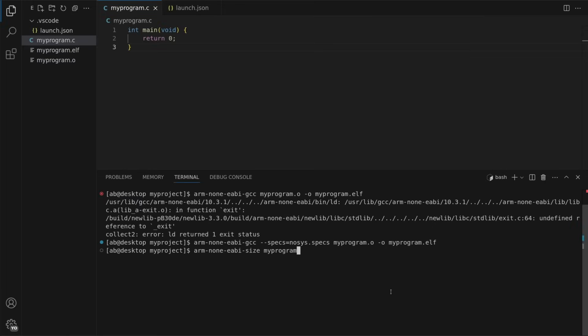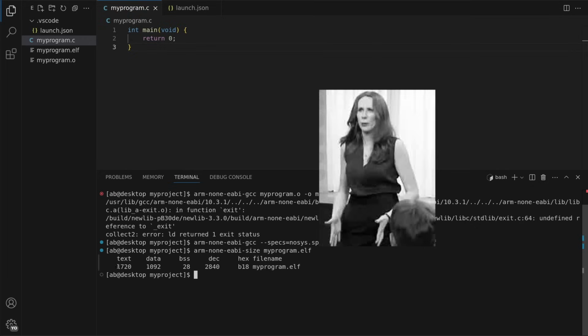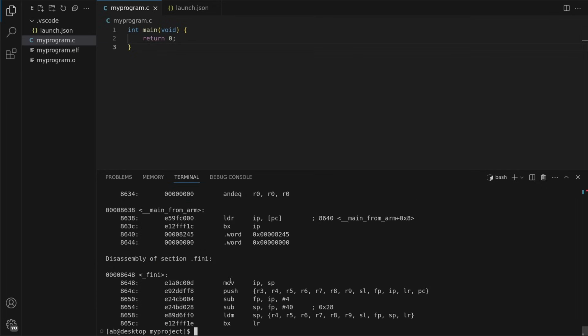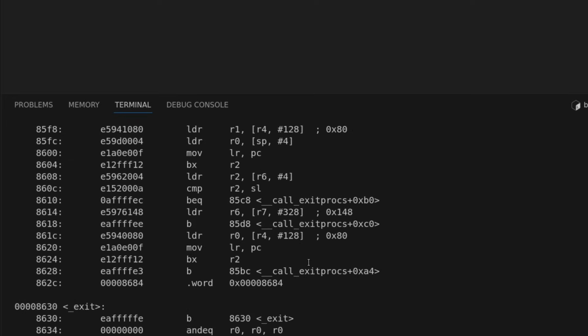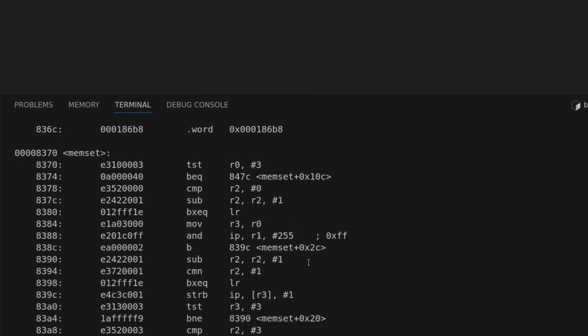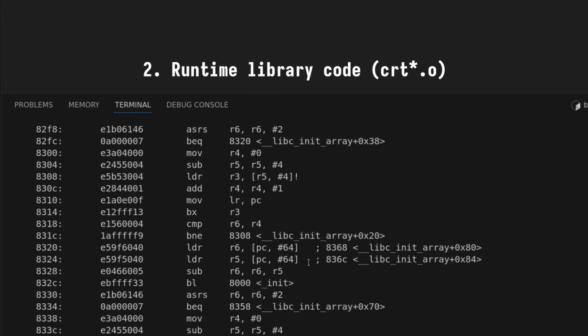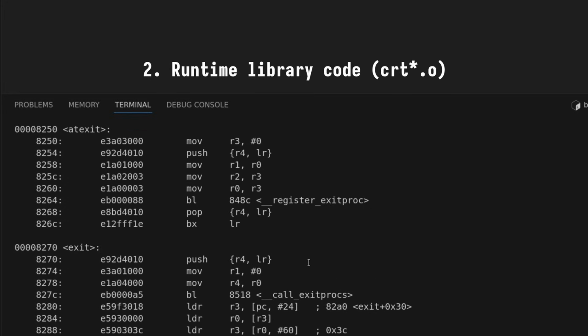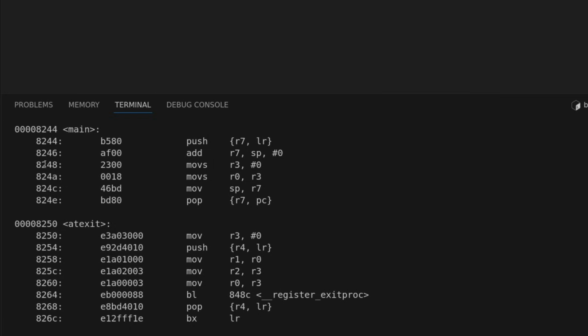If we look at the size of this executable, we can see that it linked in a lot of stuff, a whopping 1700 bytes in the text section and over 1000 bytes in the data section. And looking at the disassembly with objdump again, there are many functions besides the main function we provided. Some of these are from the standard library, like memset. Others come from the runtime library code or startfiles provided with Newlib, which is another set of object files that GCC links with by default.